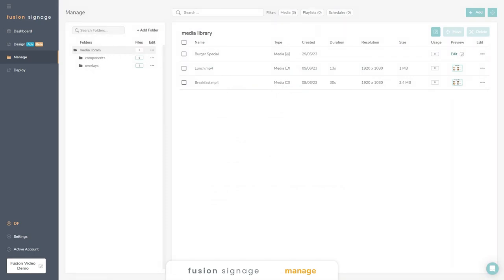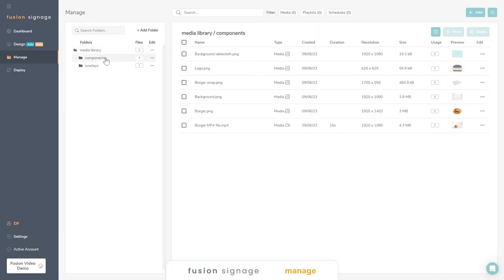What else you can see in here is the type of media file that we have. So in here is a design. You'll see these are MP4s, so it has a little video sign against it. If we click on components where we had some of those PNG files, you see it has a little image file icon against it. This one here also has a video file icon, just to give you some idea of what sort of file it is.